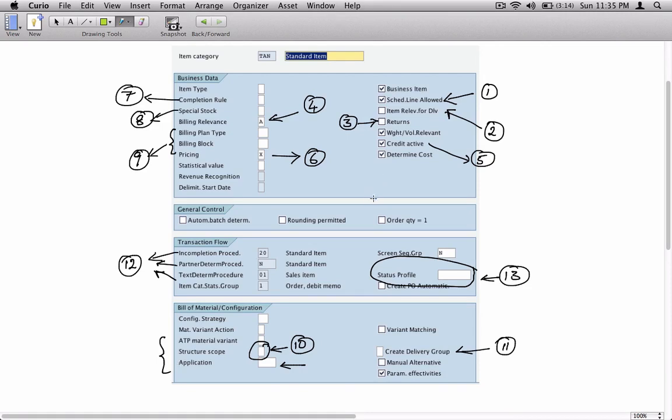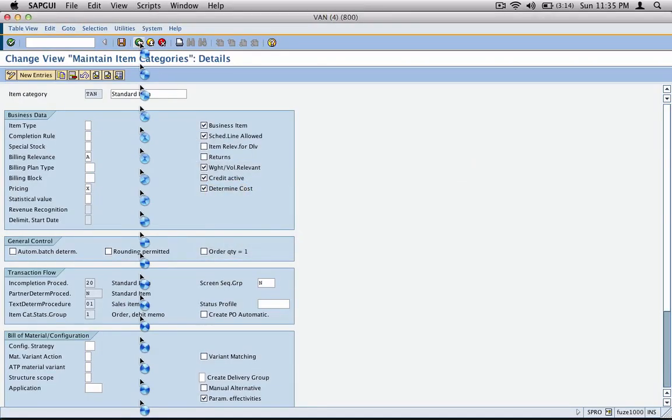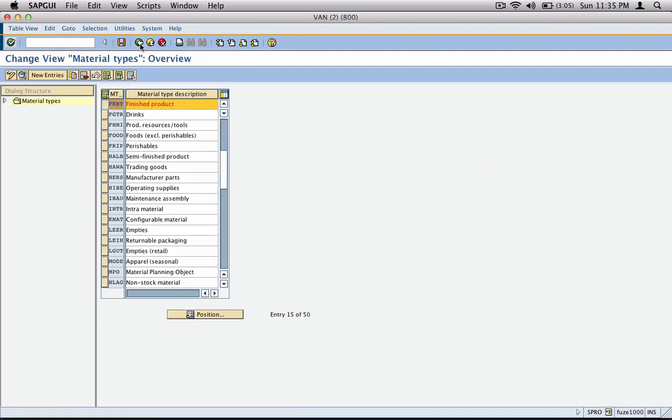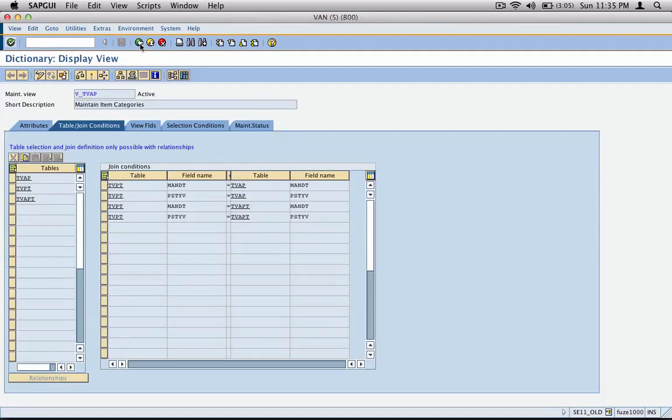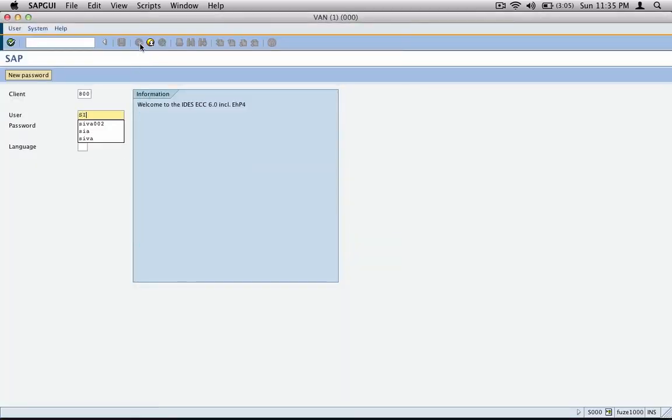So let's look into the structural scope, which talks about the bill of material. Now TAN does not have anything here, it's blank, and that's the reason why if you go inside the document type, you'll see that. Let me just log in again. Looks like I have timed out.